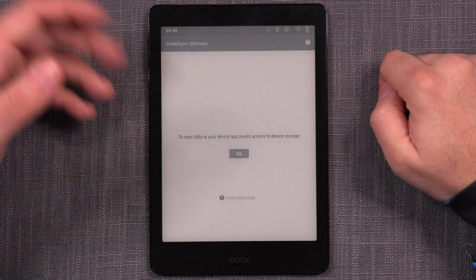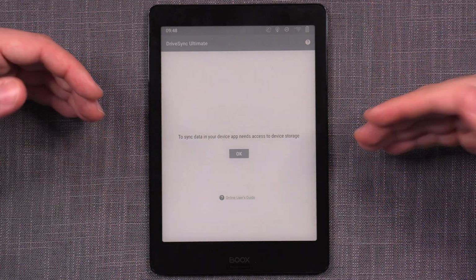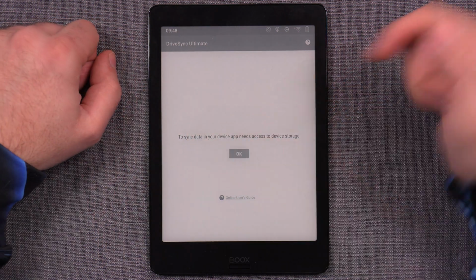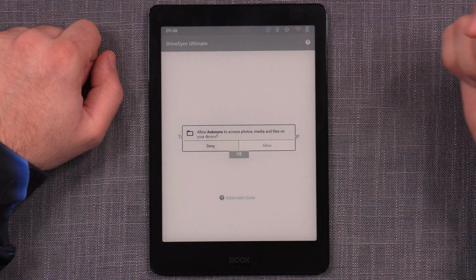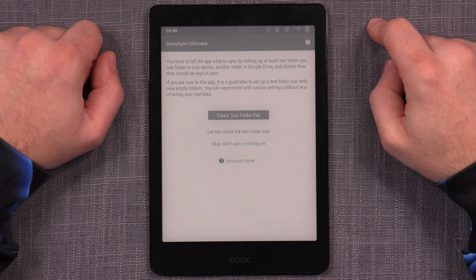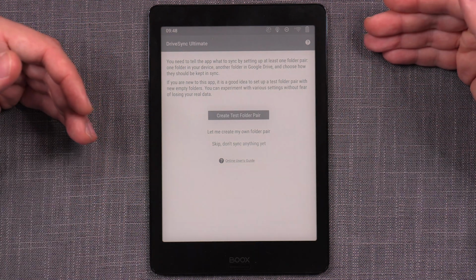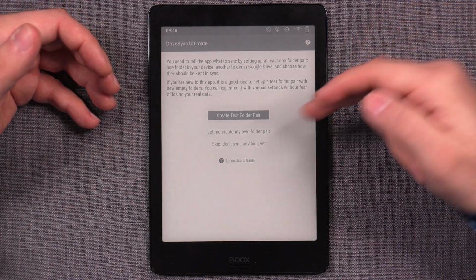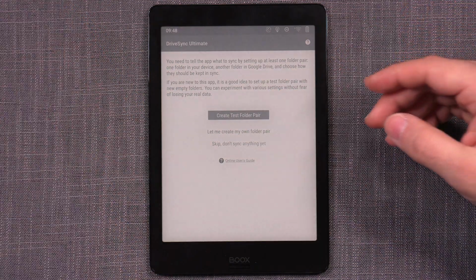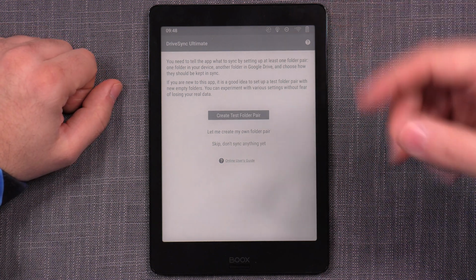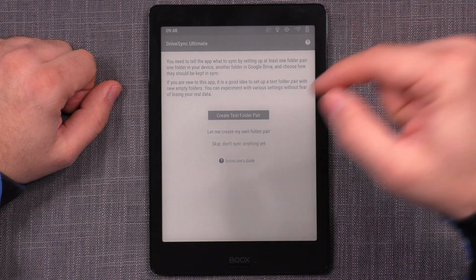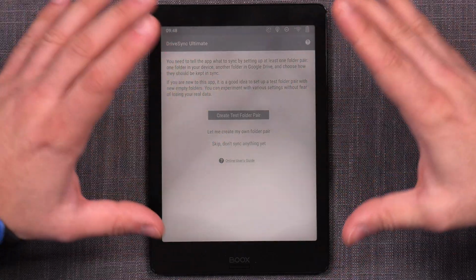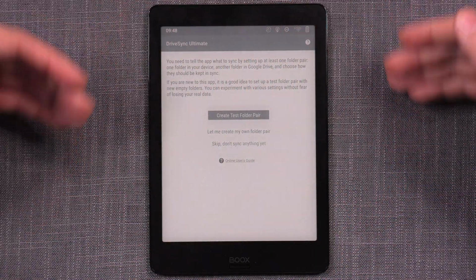So we tap on that, and it's going to say, hey, I need access to storage on this device. Please give me permission to access storage, and then you allow it, and then you have a couple of options. Now, I do know that this works, so I'm going to skip the test folder pair, but for your sake, if you're doing it for the very first time, it's a good idea to do the test pair so that you familiarize yourself with how it works.